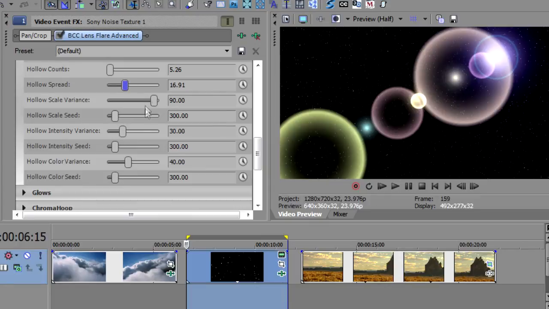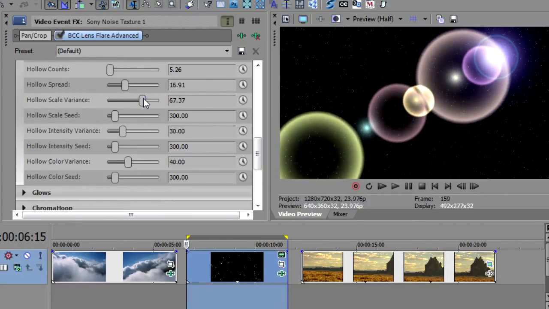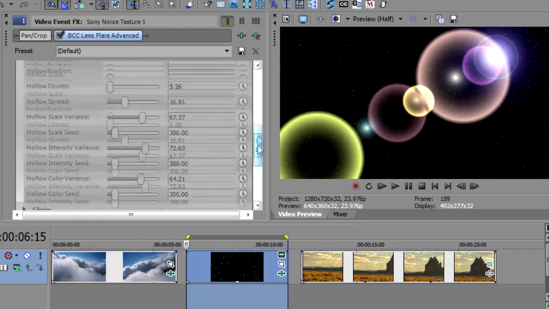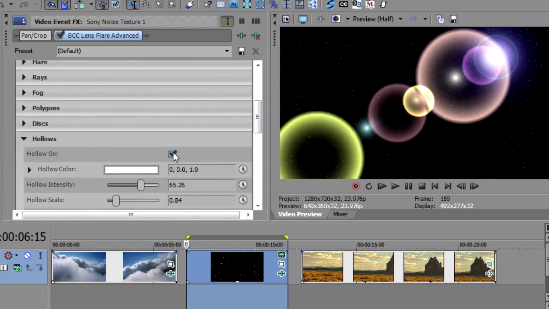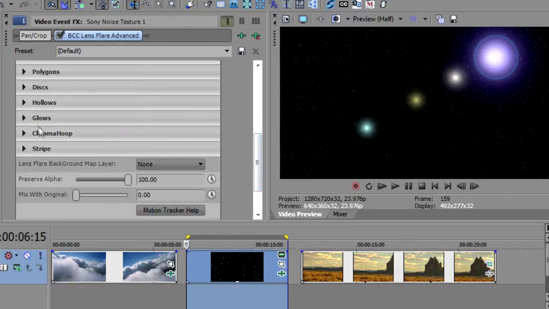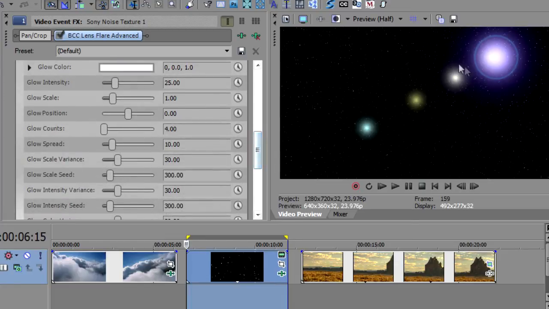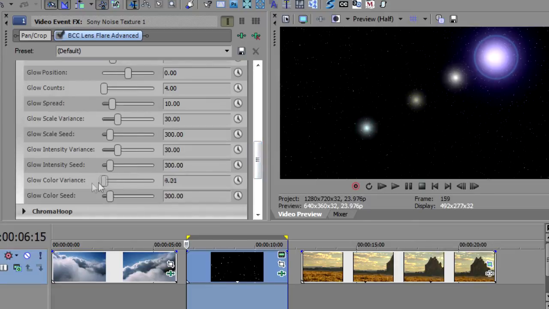And once again, we have scale variance. They could all be the same size, or they can vary in scale. They could all be the same intensity or vary in intensity, and they could all be the same color or vary in color. I'm going to turn those off. We're just kind of dissecting this as we go down, and that leaves us with the glows, which are these little glows here. And again, the color's white, but the glows are different colors, which tells us that the color variance must be up, and sure enough it is.